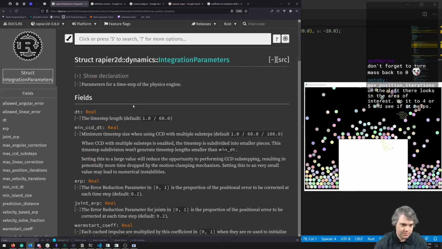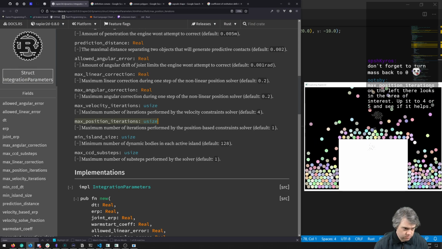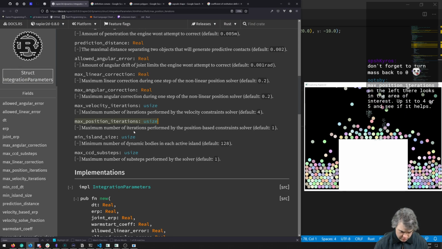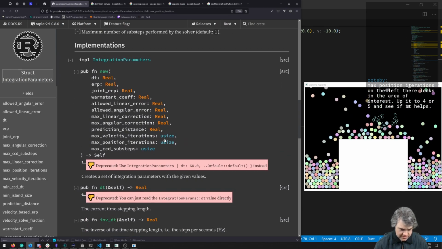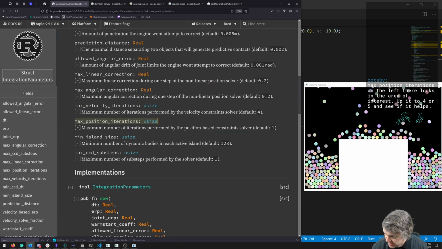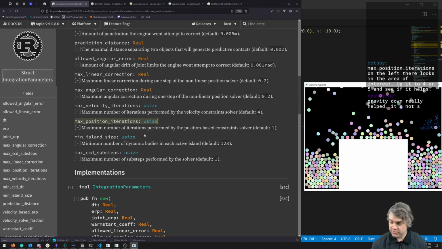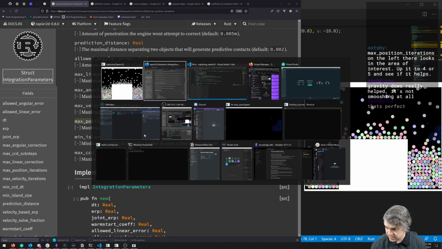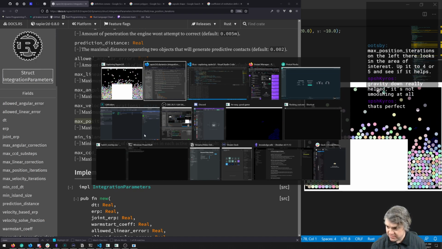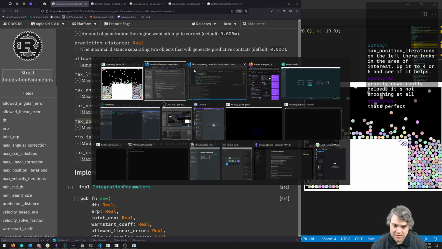I wish they had examples of where to use this. So how many would I want to have? Like 2, 3, up it to 4 or 5, see if it helps. Yeah, okay, we could do that. Gravity down. Well, it's not smooshing yet. I don't think it was smooshing yet anyways. I think that happens a little bit later.